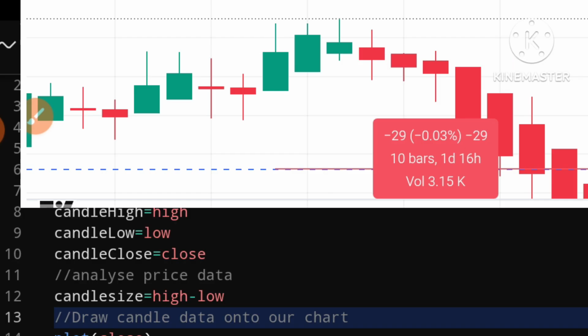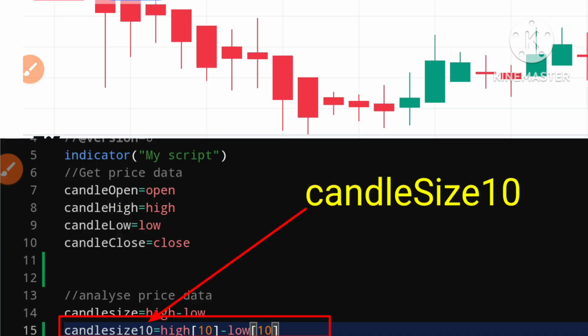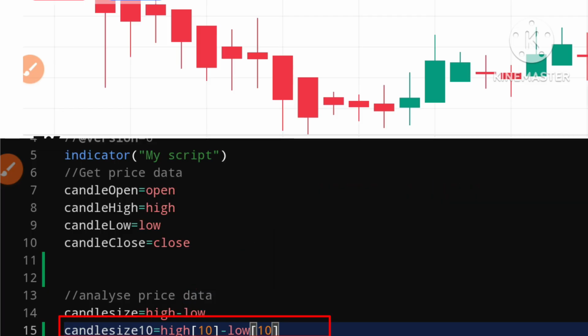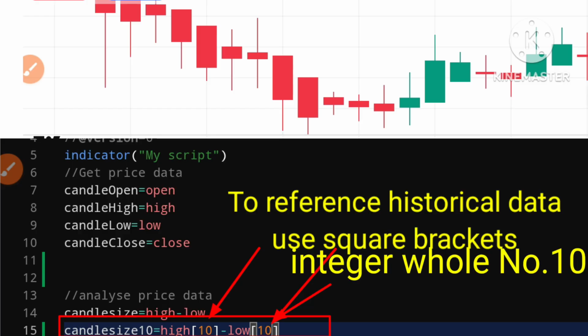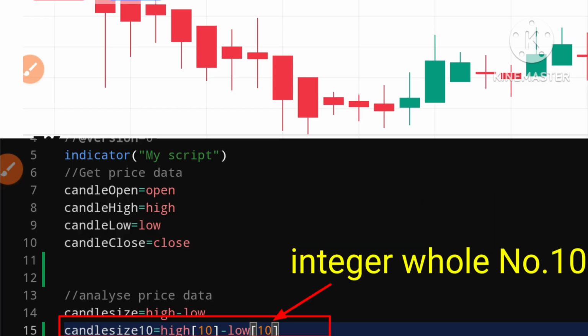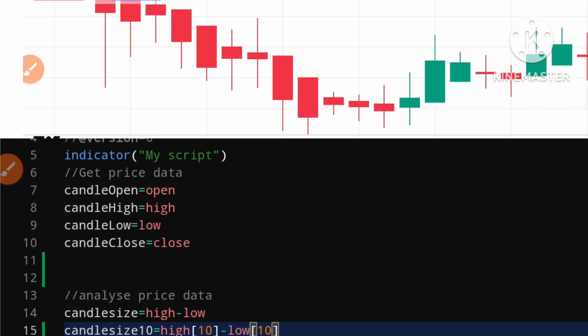Let us just create a new variable here called candle size 10, and we will set that to the high of the bar 10 bars ago minus the low of the bar 10 bars ago. So to reference historical data, we use square brackets and then we pass in an integer number, or whole number. This whole number is your look back count.